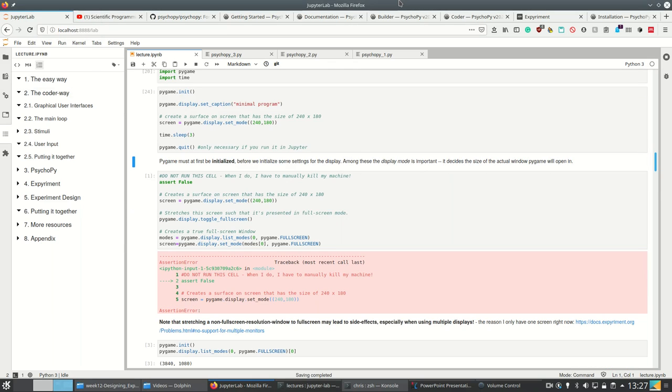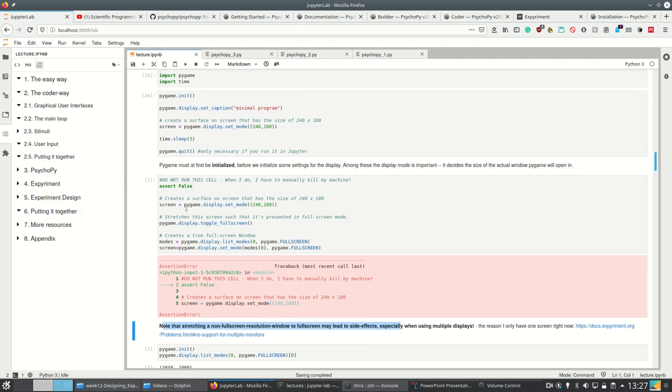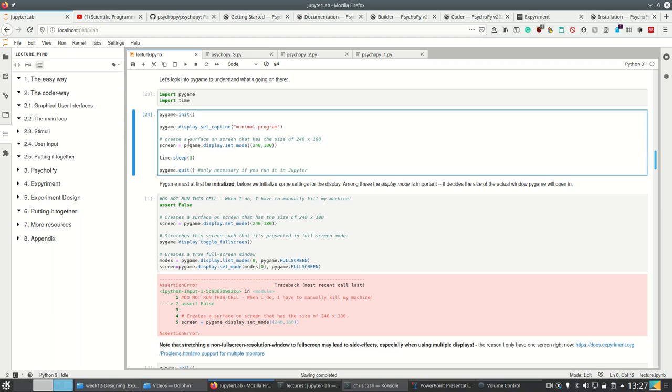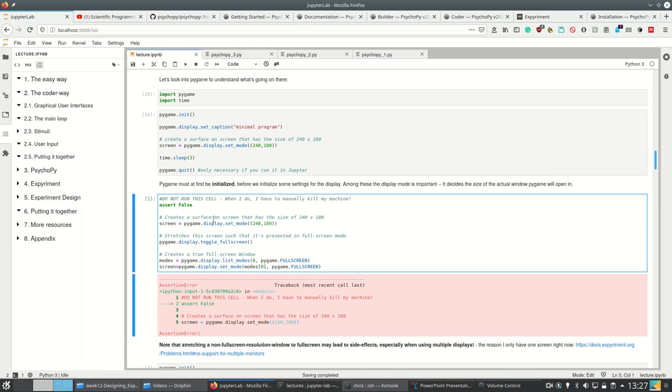To show this part, I needed to enable my dual screen setup because PyGame stretches non-full screen resolutions to full screen, which sometimes doesn't work, which always doesn't work on multiple displays. So make sure to have only one screen when you run this part. And also, this part doesn't run inside Jupyter, which is why I have the assert false. I just want to show you.